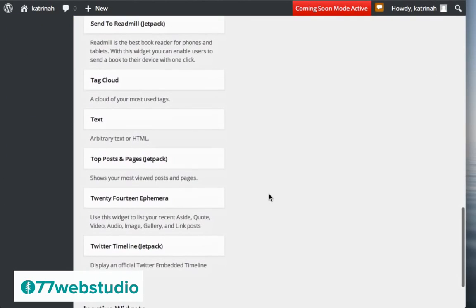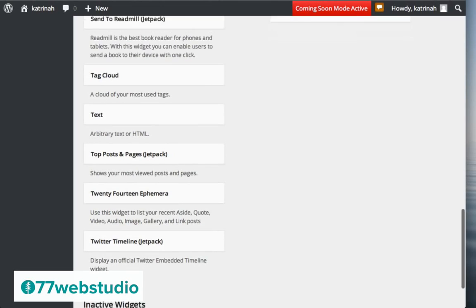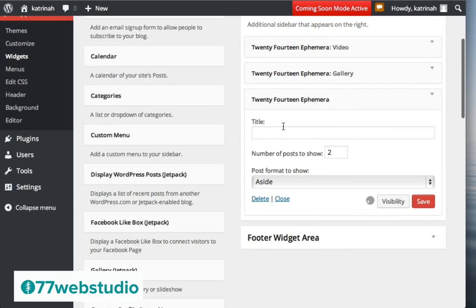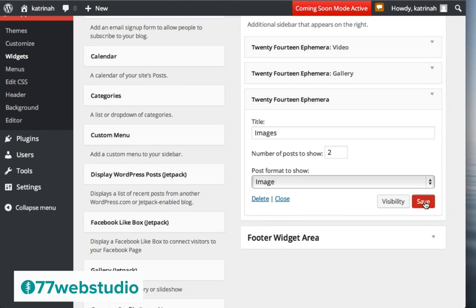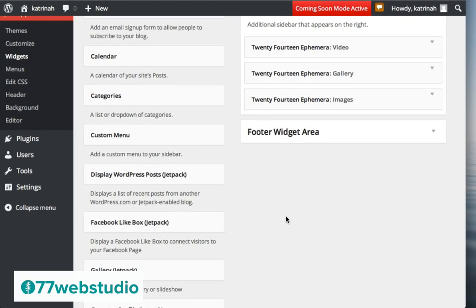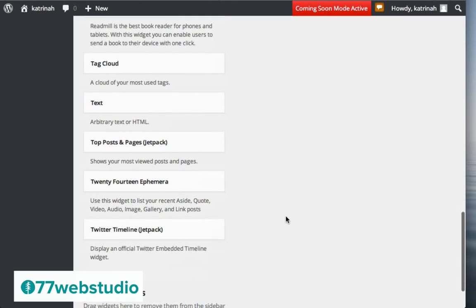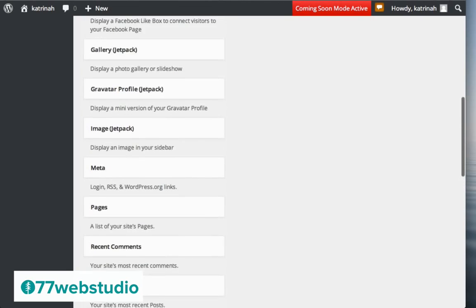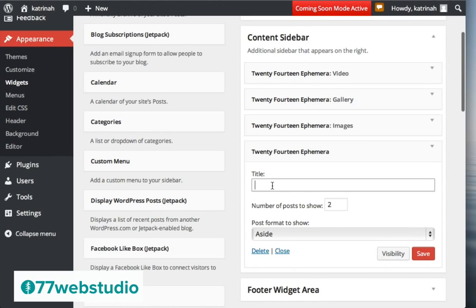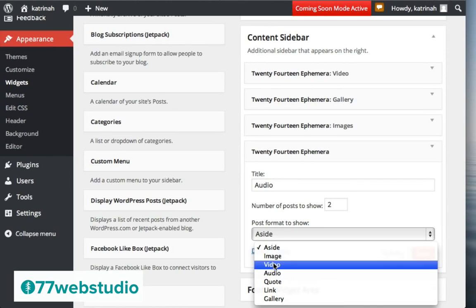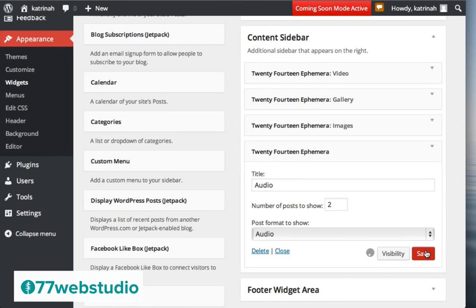I'm going to do this 2 more times because now I want to add an image as well as audio. So I'm just going to drag this here. This time this one will be images. I'm going to click on the post format of images and then click on save and then close the box one more time. And the last one that I want to add is the audio post. So I'm just going to grab the 2014 widget one more time, drag it to the content sidebar right here, and then I'm going to call this audio since this will be my audio post format post. So I'll just choose audio there, and then finally I'll click on save.